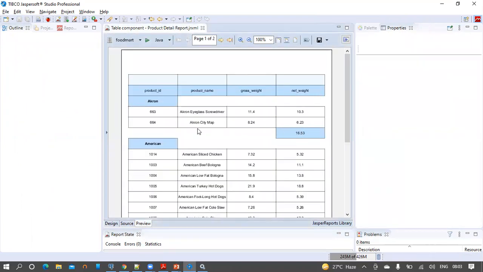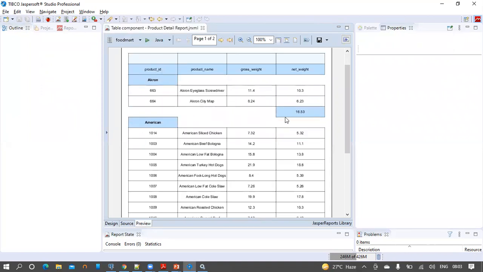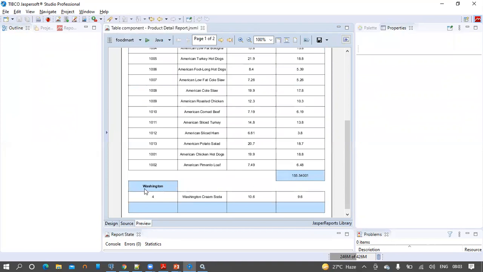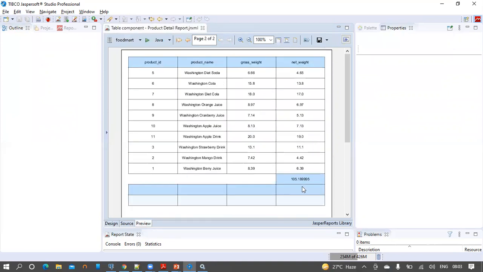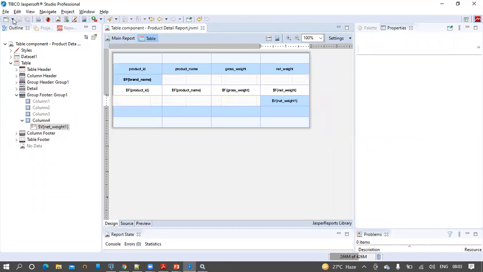Now we can see the group level summation for each brand type. For example, the Akron products are 10.3 and 6.23, and the sum is 16.53. Similarly, the group level summations are displayed for the other brands. If we scroll down, we can see the summation of the American brand is 155 here, and for the Washington brand on the next page, we can see 105.189. So this is how we can create a variable and find the group level summation for the product detail report using a table component.